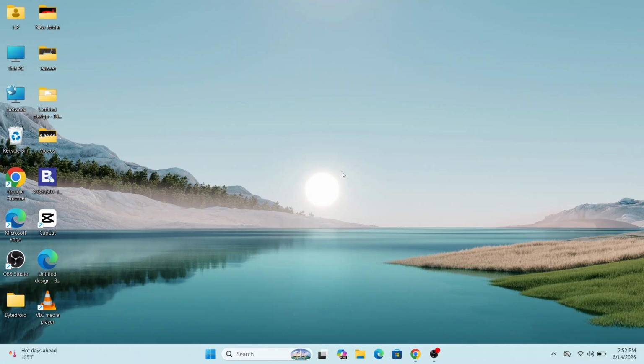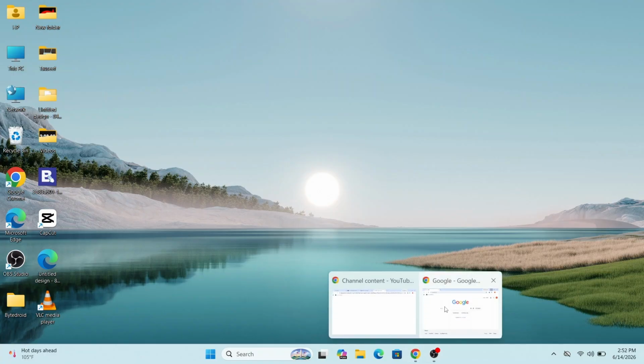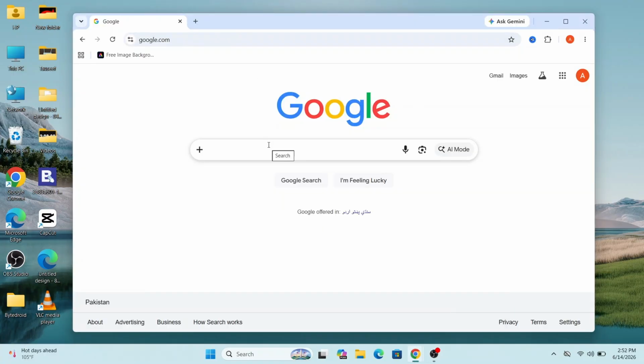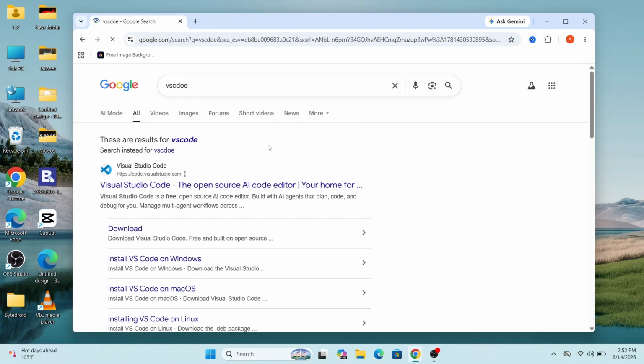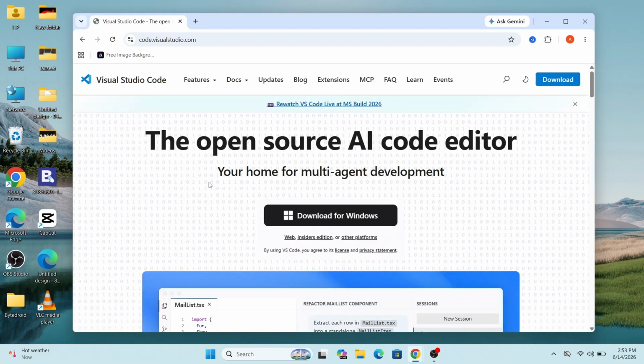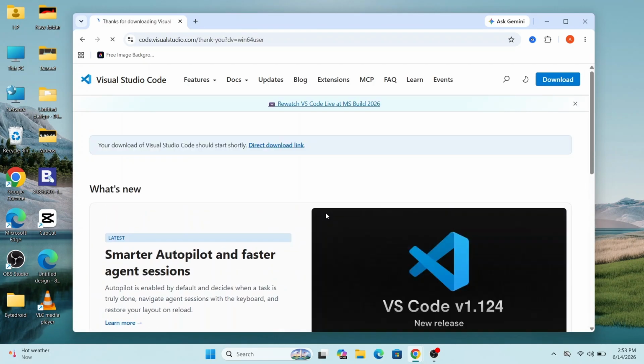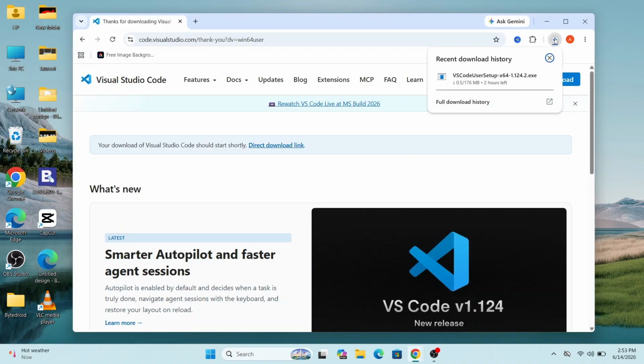So, let's get started. First, open your browser. We will start downloading VS Code, so search for it on Google. Then click on the official Visual Studio Code website link. Once the website loads, click the Download for Windows button, and it will start downloading the VS Code installer file.